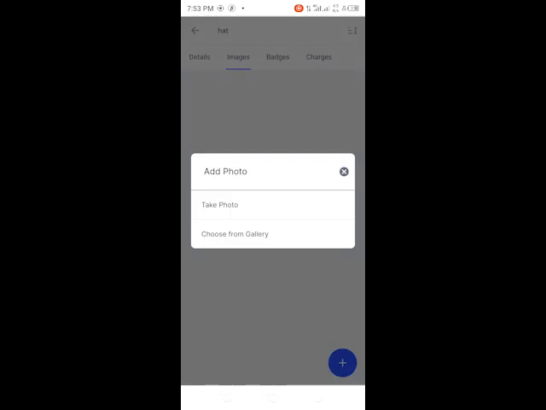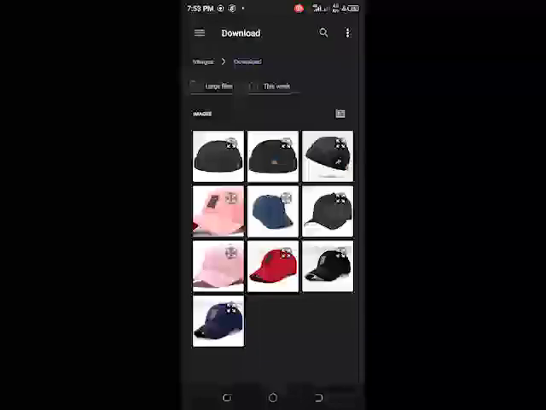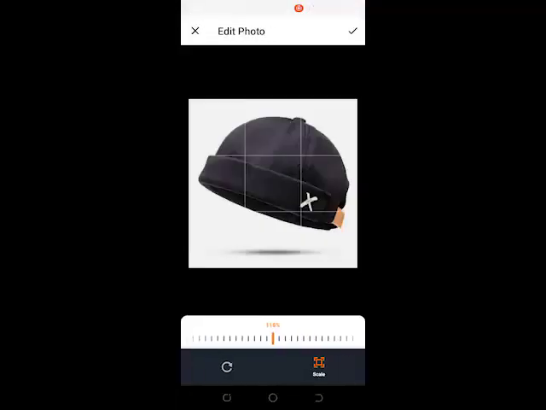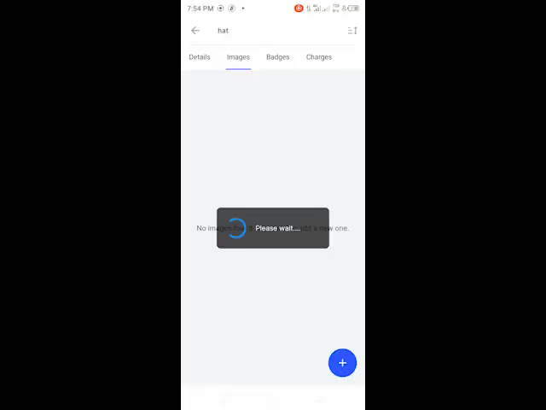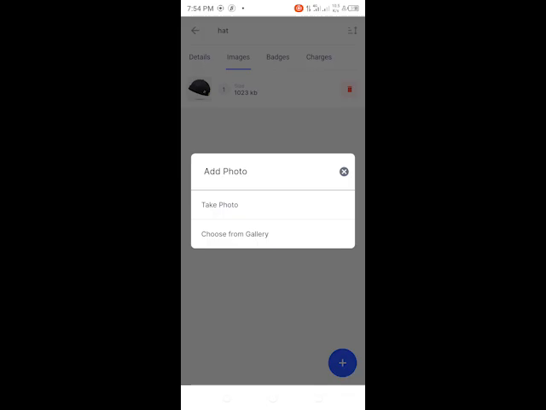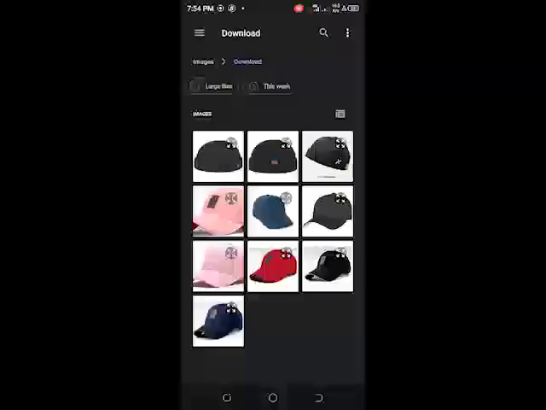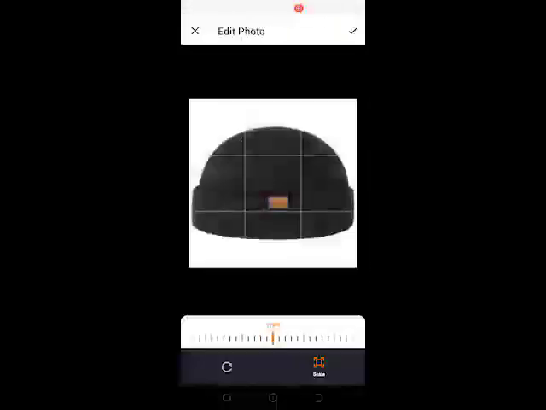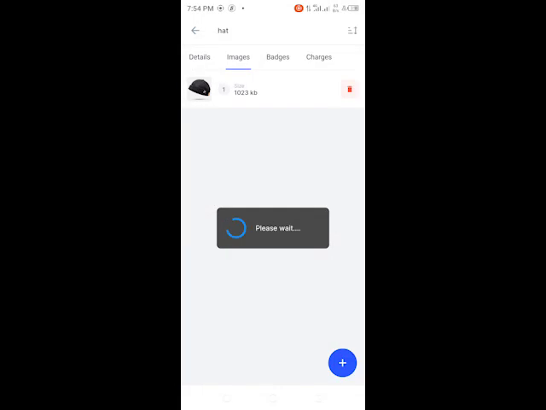You come to images. You tap to add an image. So I'm using this. Let me use this. Okay. Now I'm using this one as an example. Let me add another one. I'll explain to you why I'm doing this. Okay, let me just use this one. Yeah, don't worry. This is a tutorial video. I hope you understand what I'm trying to do.